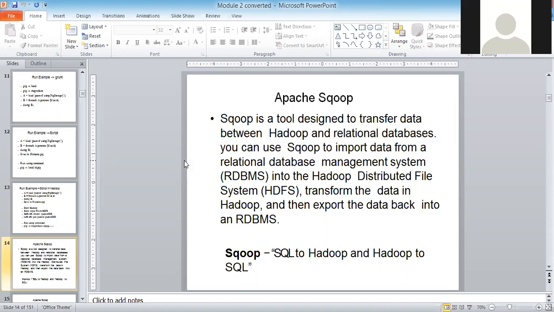So what is this Apache Sqoop? Again, Sqoop is a tool, basically designed for the transfer of data between the relational database and the Hadoop distributed file system, and from the Hadoop distributed file system to the relational database. It's a two-way communication. Are you understanding what two-way communication means? I can export the data, I can import the data.